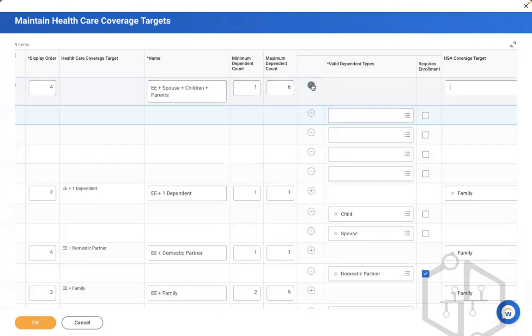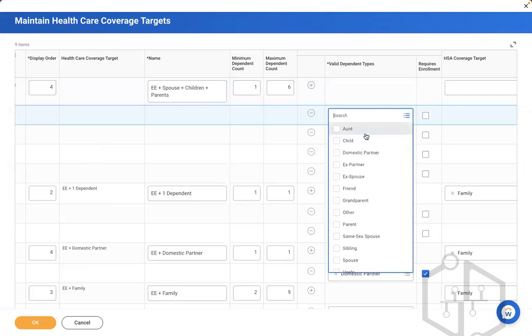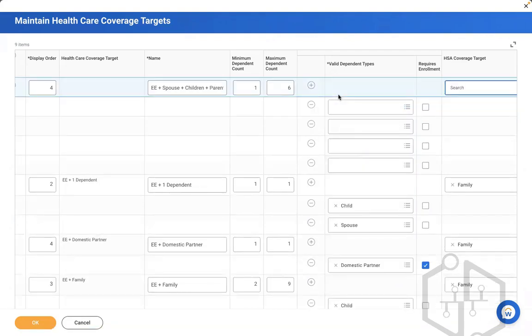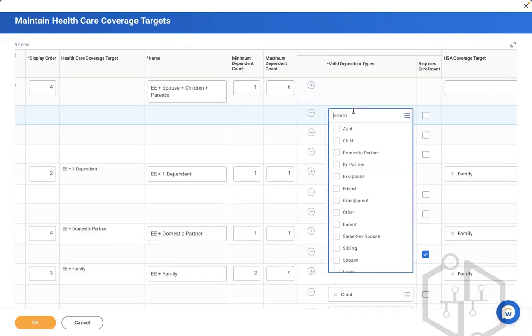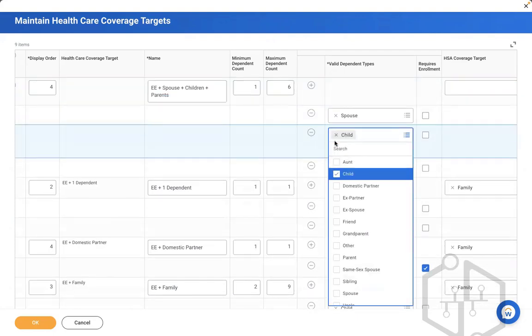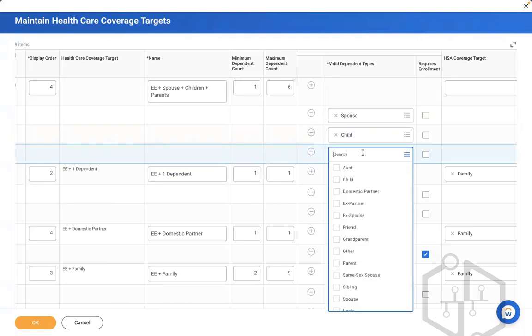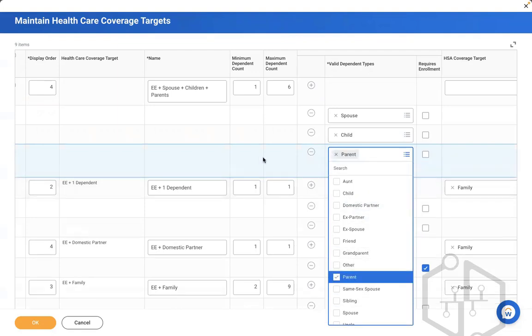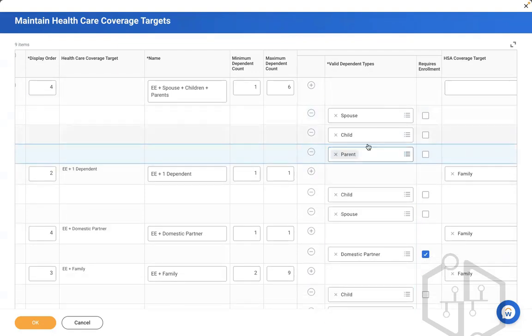3. Employee by default, sorry. Spouse, children. Employee by default is enrolling, so now you need to confirm. Spouse, children, parent. So these three groups are eligible under this coverage type.